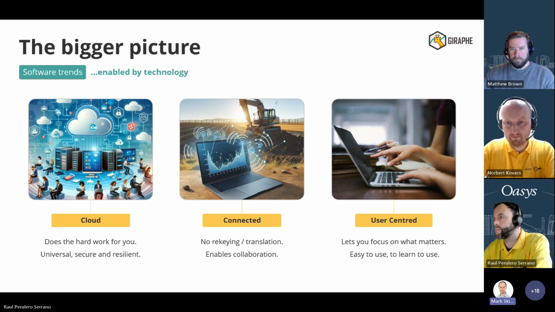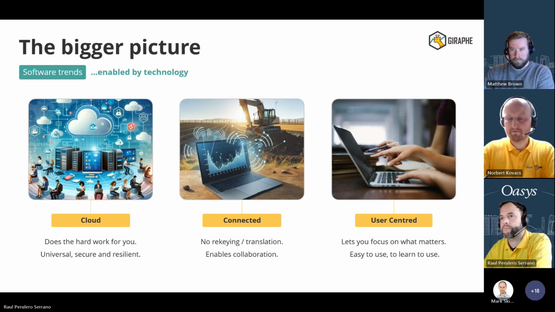So the bigger picture, in terms of taking another step back, framing this whole process of being in the cloud and pulling data across from one piece of software to another. So we're trying to get across on this side is what is enabled by the technology that is coming through.